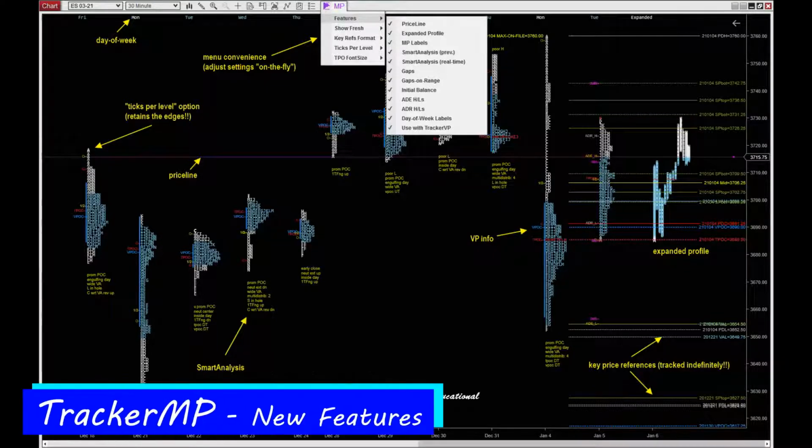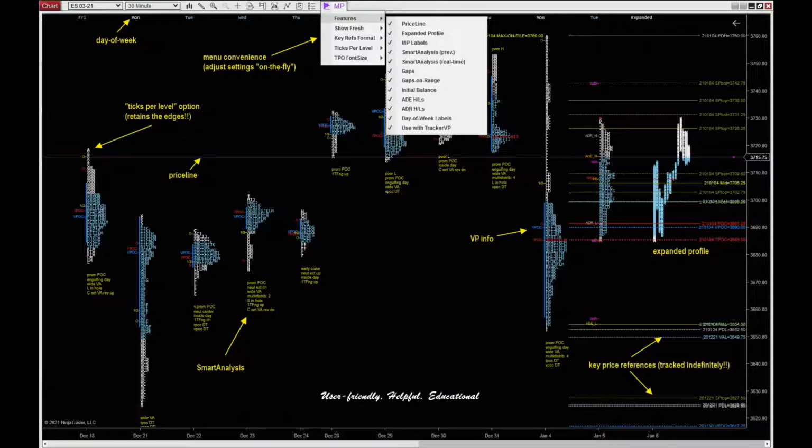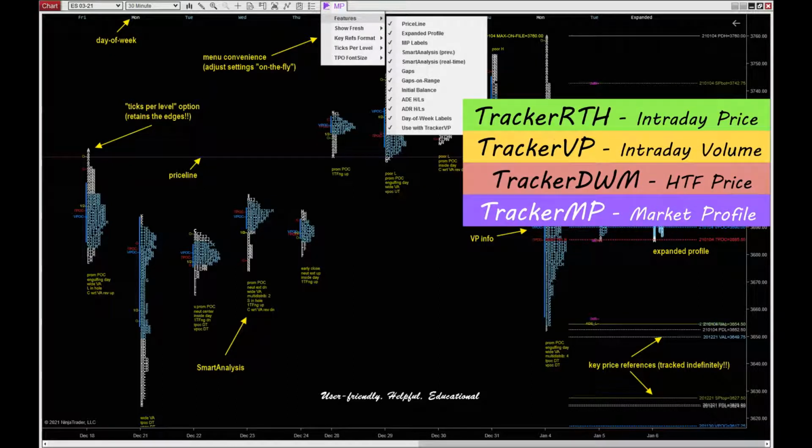Hi guys, this video highlights the new features of our updated TrackerMP indicator for NinjaTrader 8, and then looks at how you might use it to improve your trading. TrackerMP is our market profile indicator. It is one of the four main indicators in the Tracker suite of indicators.